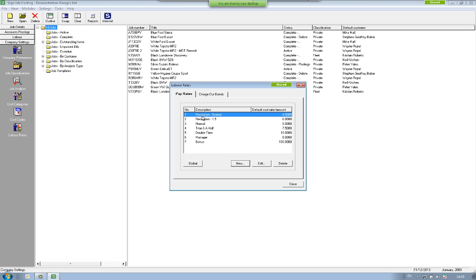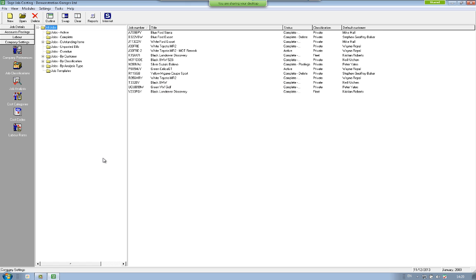So in this case, we have a few different pay rates, which we can simply edit. So you've got the choice of the description and the default cost rate or amount. And the charge out bands are just two in this example of normal and manager. And then, as I said before, you do have a default rate which you can overwrite at individual level. And then again, when you're actually producing invoices, it can be overwritten at that stage as well. But it's nice to have the ability to set the defaults for the business as a whole.